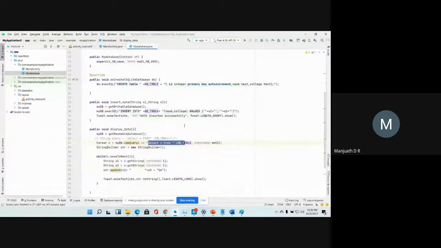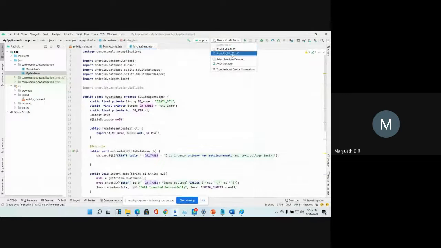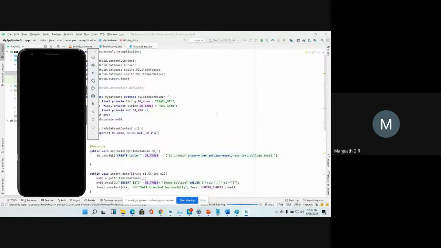Now we will run the application and see what the output is. Okay, Gradle invocation finished. We have to wait. The system has to be started.